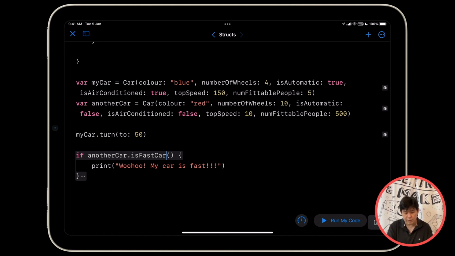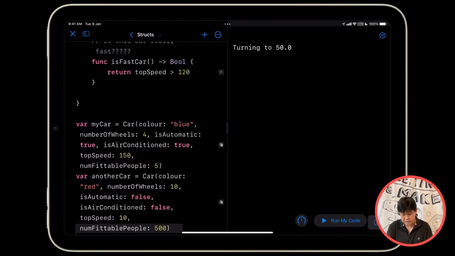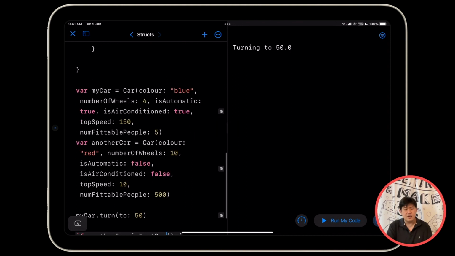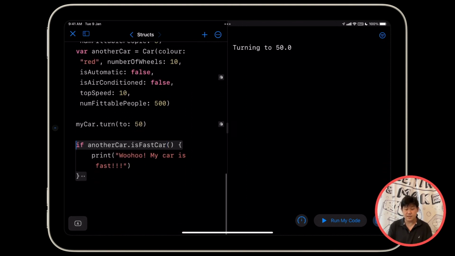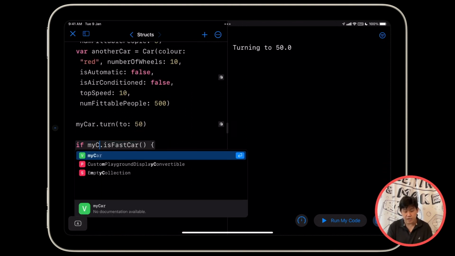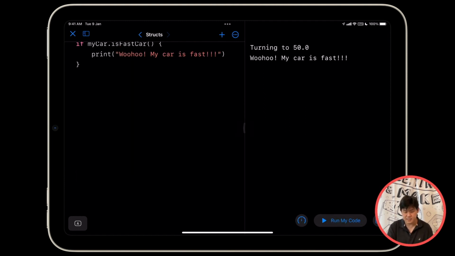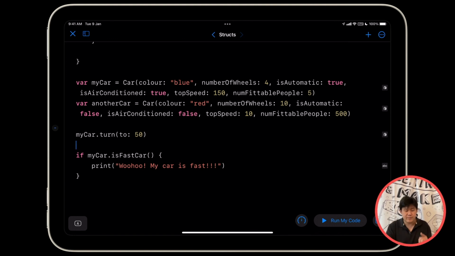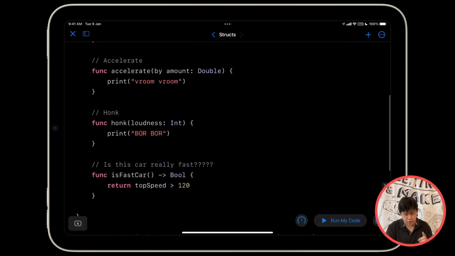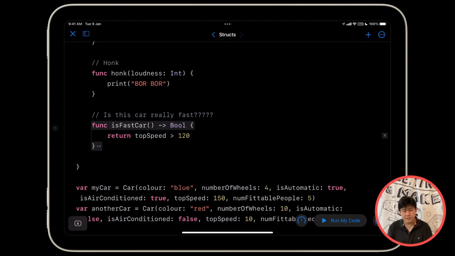So let's run the code one more time. Over here, anotherCar is not a fast car, so it doesn't print anything, but myCar is a fast car, and it does print, woohoo, my car is fast. I want to point out one more little optimization. I'm very sorry, I like to remove code and keep things nice and short. If your return is the only line inside your function, you can actually get rid of the word return. So you can do this.